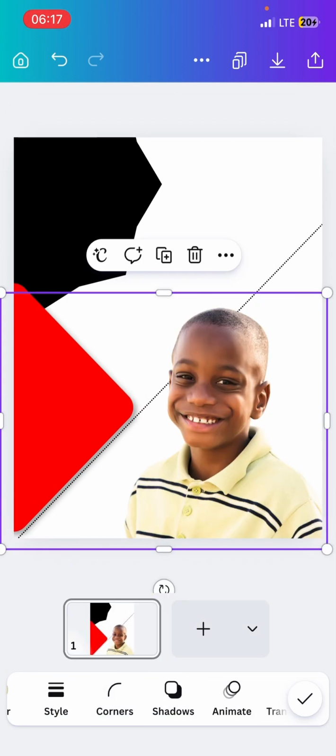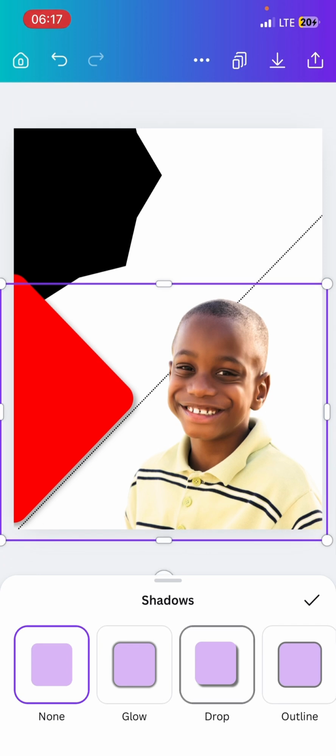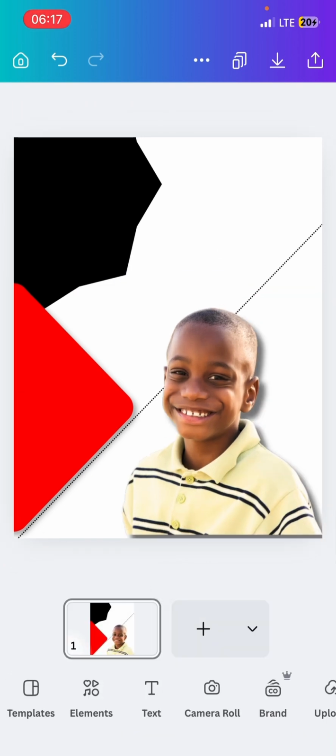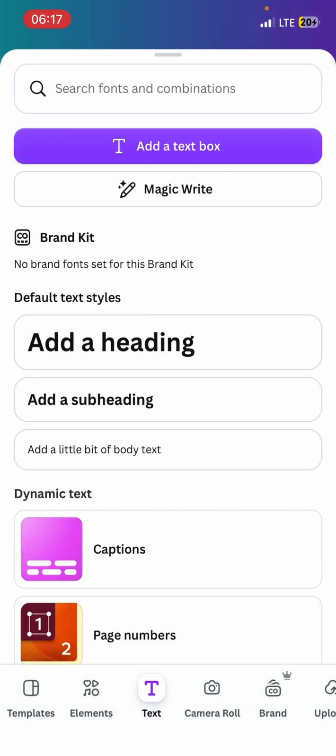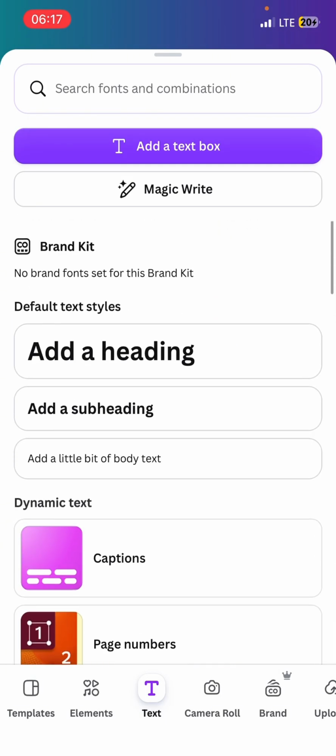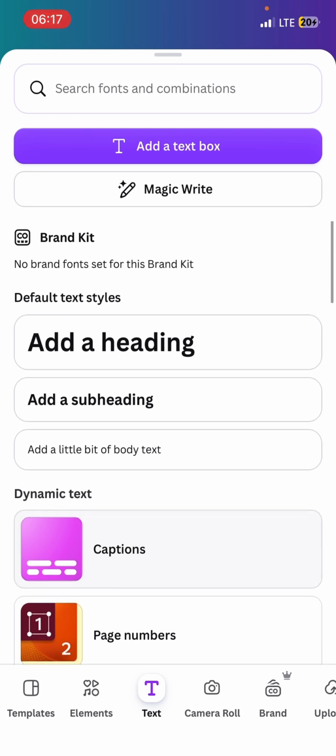Excuse me. You can also add shadow to your image. You can see adding drop shadow to my image. So that basically. Now let me come down to text. See, this is text. We have different text templates here that you can use and edit. And even if you don't want to use a text template, you can add a text box.